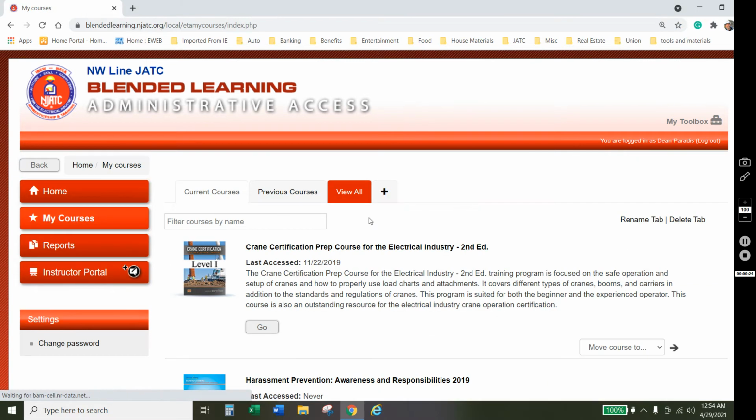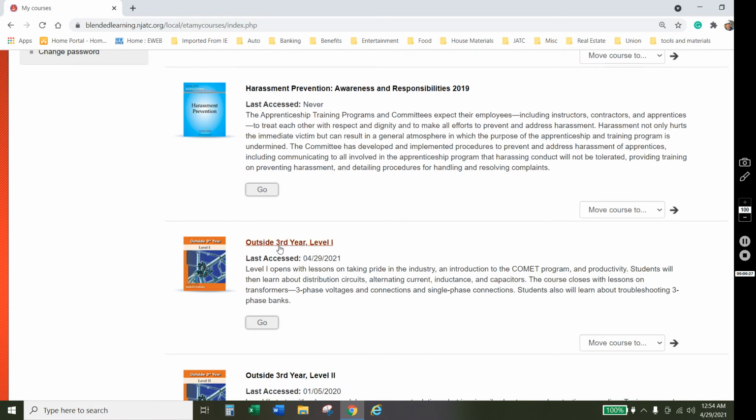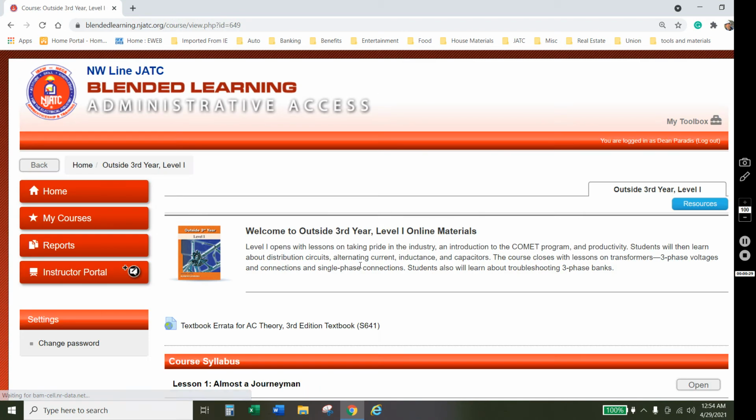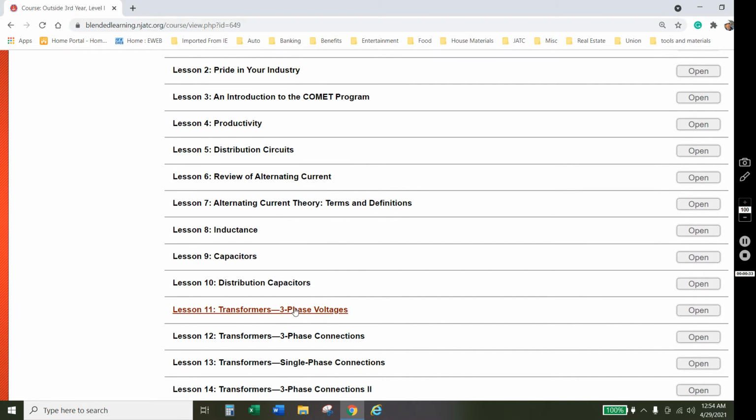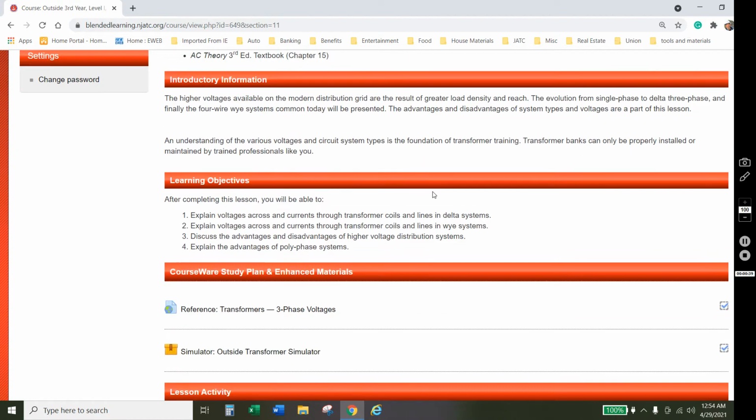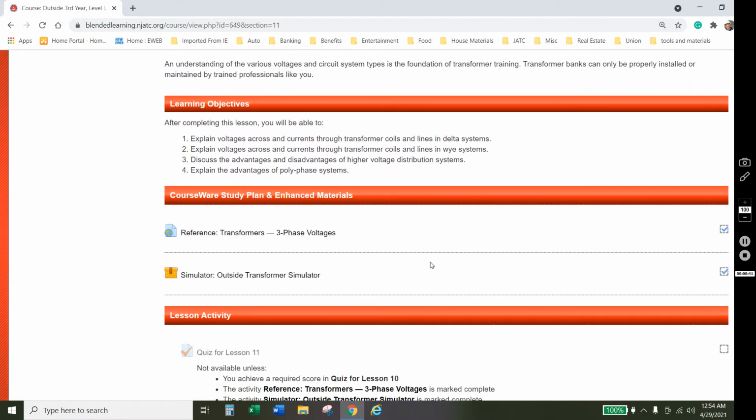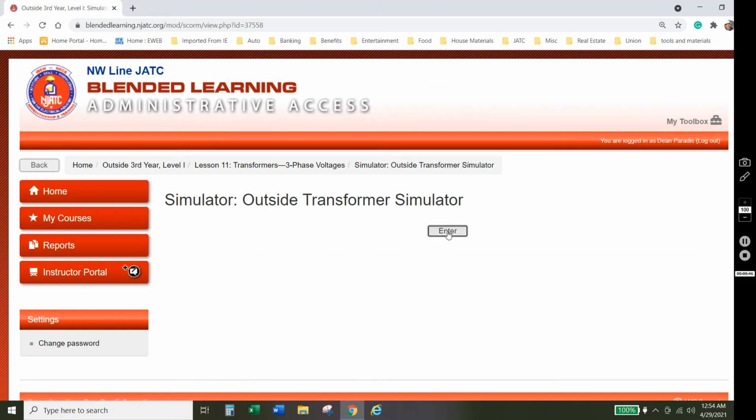Go to your courses. Let's scroll down to book one. And then you'll need to scroll down to a lesson that has the transformer simulator. I'm going to use lesson 11. So once you open that, you're going to go down to the transformer simulator. Click enter.